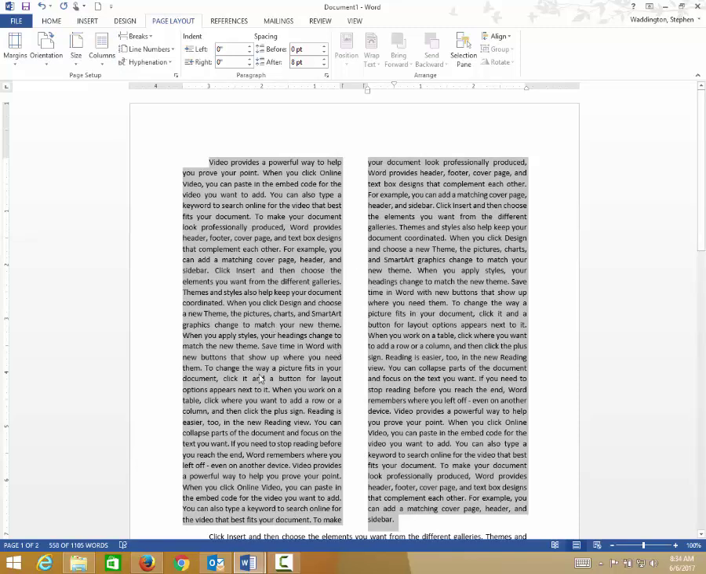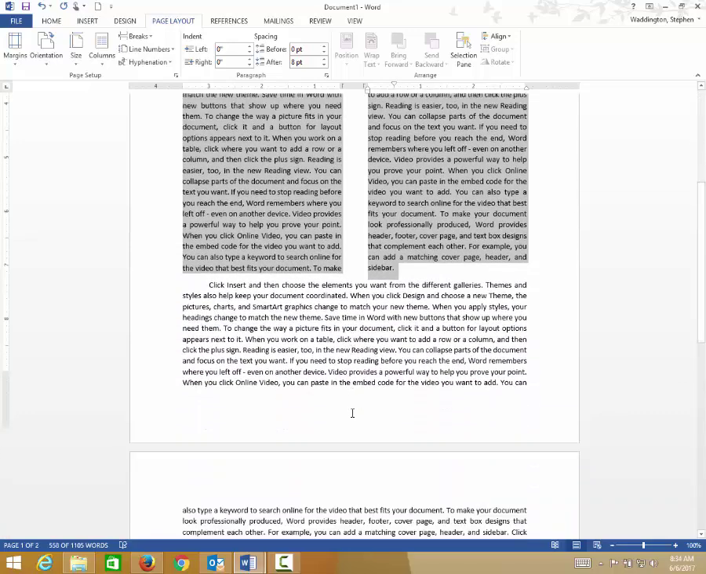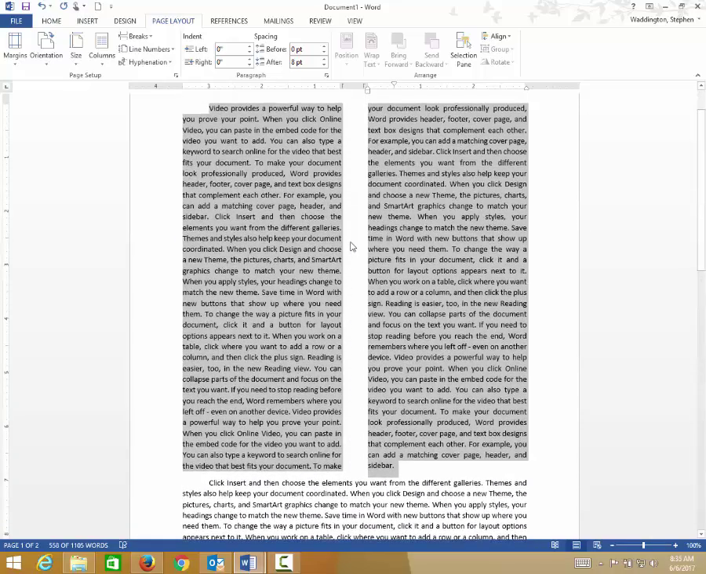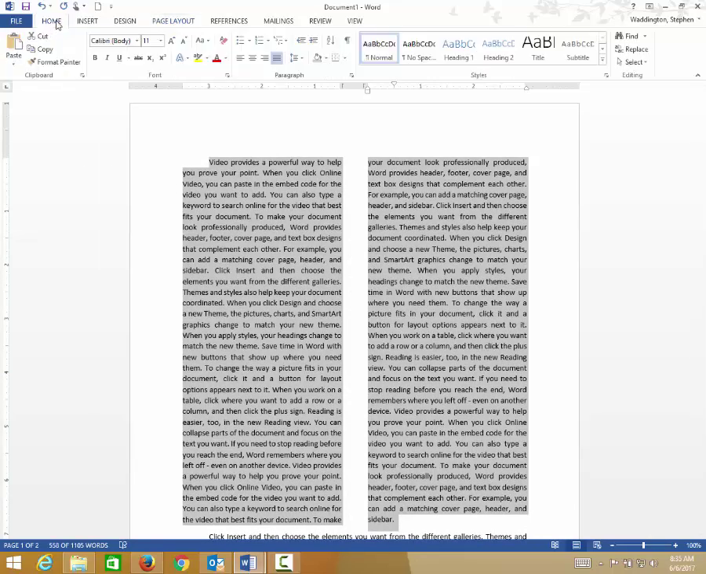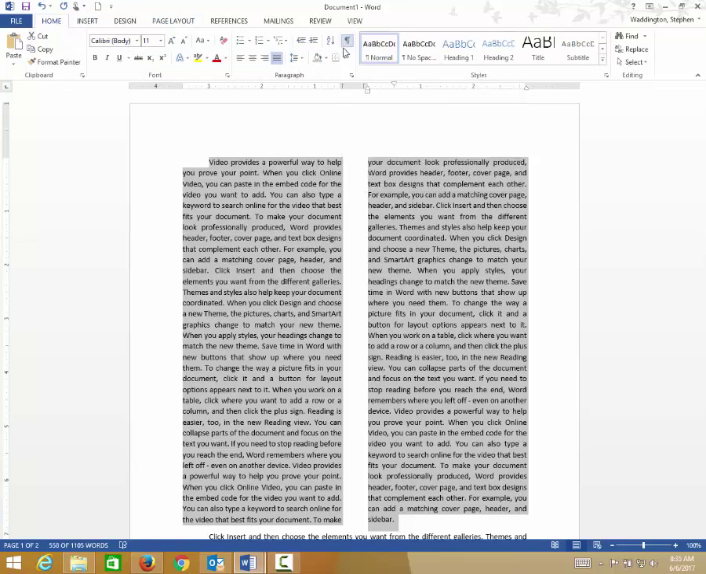Now, my invisibles are not on right now. If I want to see exactly what's happening here, as far as all my spaces, tabs, all those invisible characters, now that I just put that first section into columns and my second section is not, you'll notice that my second section is still the way it was earlier. So I'm going to go back to my Home ribbon, and I'm going to click on the Show Hide Invisibles, or my Show Hide button.